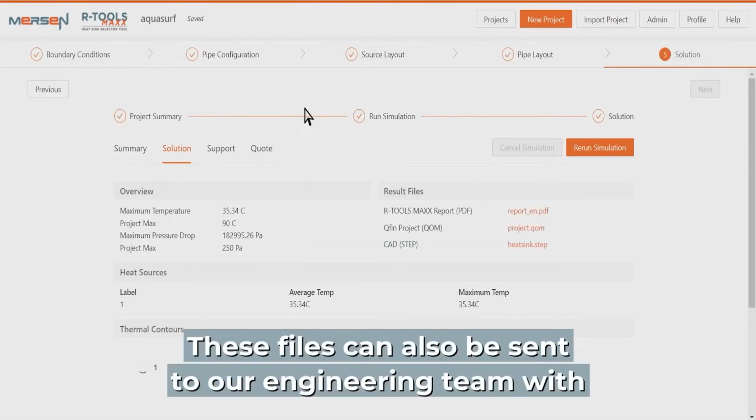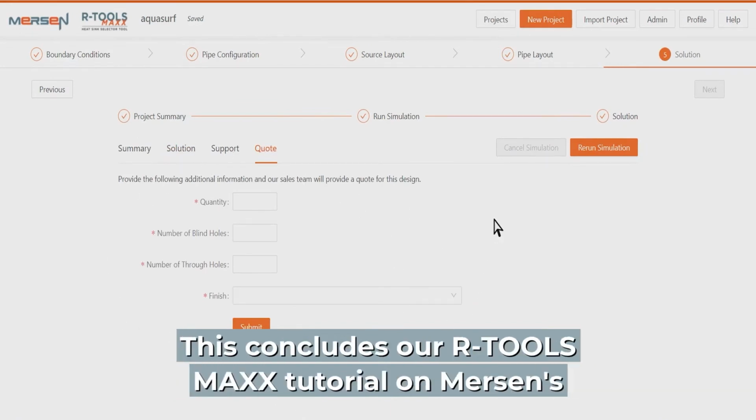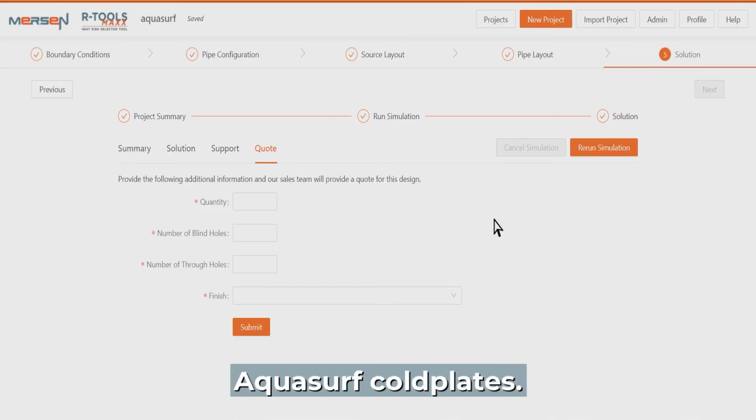These files can also be sent to our engineering team with the Quote tab to receive a quote on your design. This concludes our R-TOOLS MAXX tutorial on Mersen's Aquasurf cold plates.